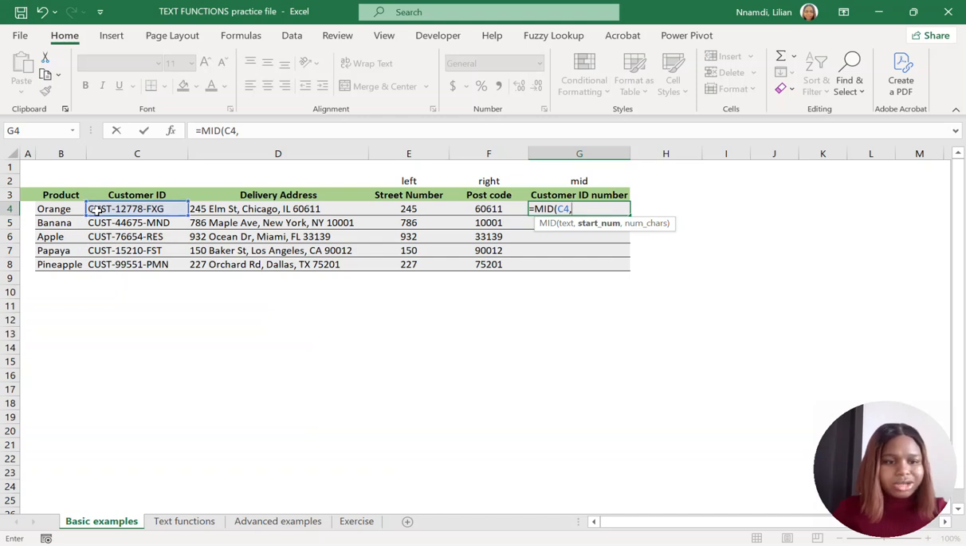Where do we want to start from? We can count 1, 2, 3, 4, 5, 6. So we're starting from the 6th character. Note that we also count the symbols as well. You don't just count the letters or the numbers. You also have to count the symbols because each is a character. So the start number in this case is 6.